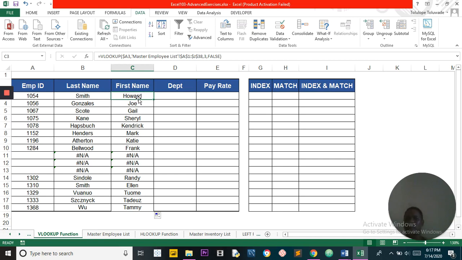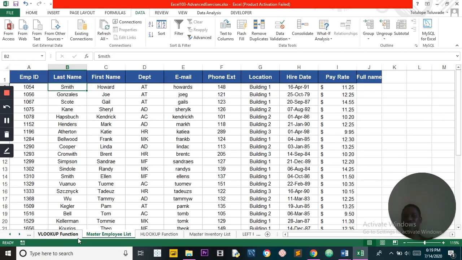Now, we have been able to insert the values of the first name here. So what about the department and pay rate? Very simple. Just use the autofill feature to populate this and this. Now, we have a problem here. How do we solve this problem? It's giving us the exact value here, but we don't want the exact value. We want it to go and fetch the department and the pay rate of this person in the master employee list. How are we going to do that?